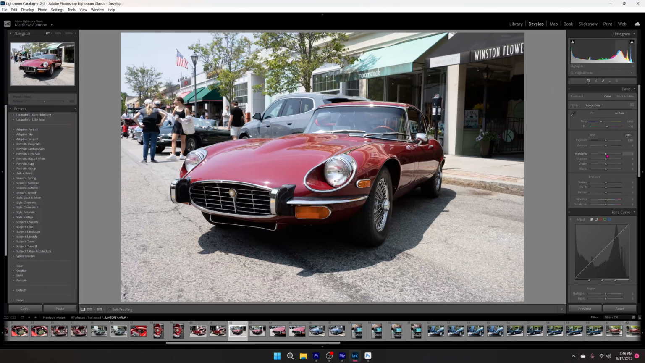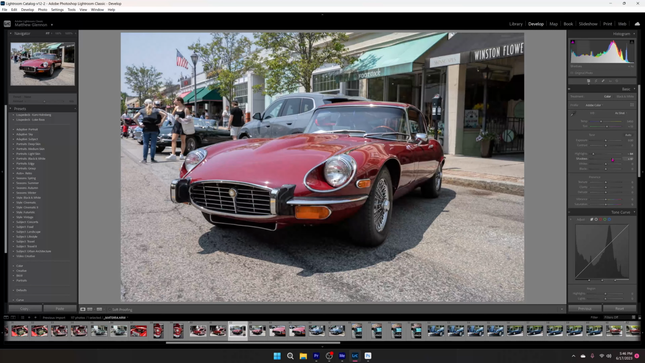So with the highlights, because it's such a bright day, I definitely want to ease them down. Then we'll bring up the shadows a little bit because a lot of this car is in shadow. Right, that shouldn't be too bad. Make sure my blacks are black. We can tone down the whites a little bit.